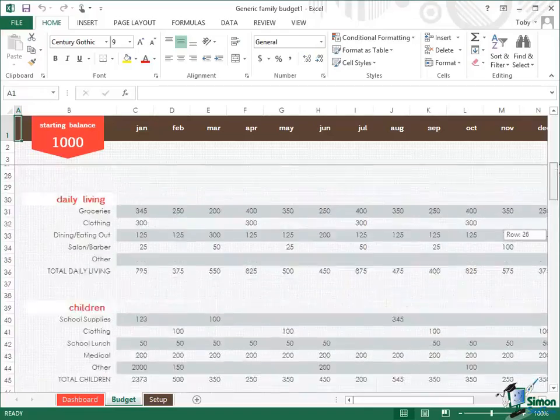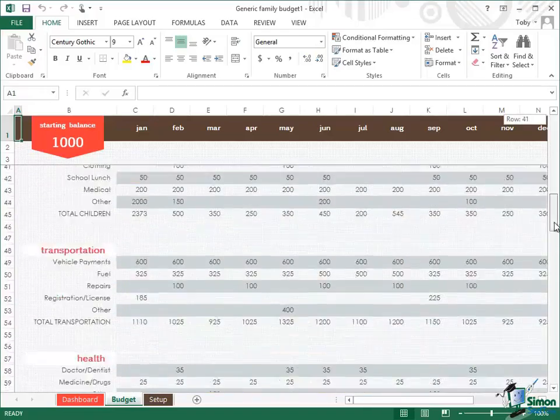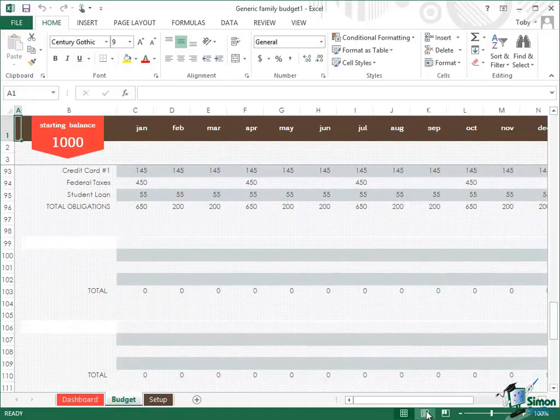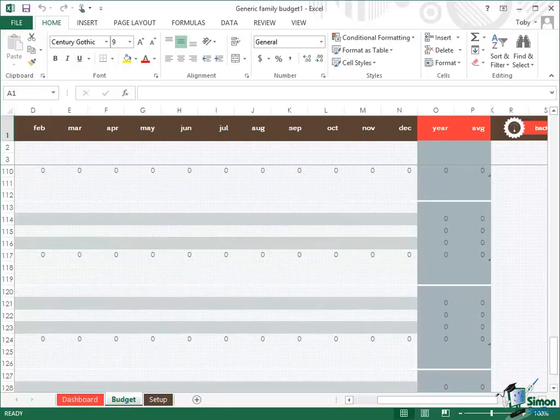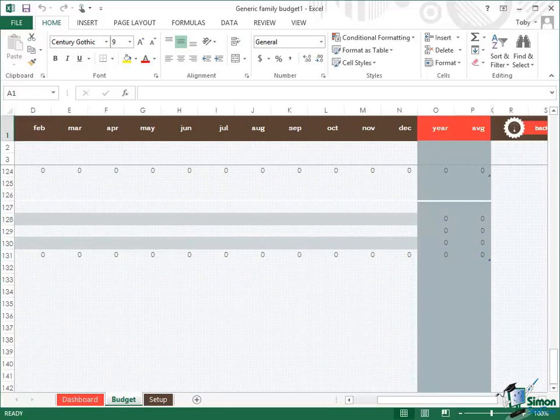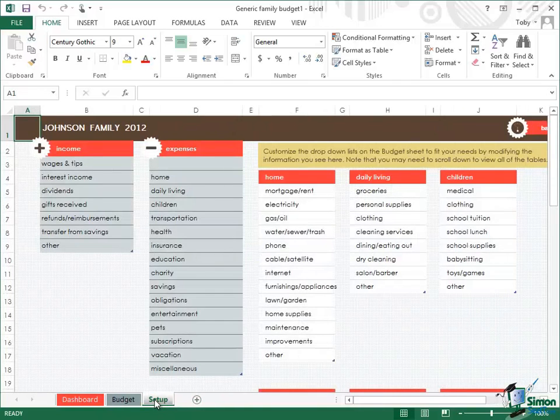Note that there is a scroll bar on the right that I can use to scroll up and down, and there's also a scroll bar at the bottom that lets me scroll left and right. Now of course you can do both of these things if you're using a touch device, just by using the touch device to scroll in the usual way. And then finally there's another worksheet, a setup worksheet, which actually establishes the categories. So for instance, it says that under daily living, there's a column here, the categories in daily living are groceries, personal supplies, clothing, cleaning services, etc.